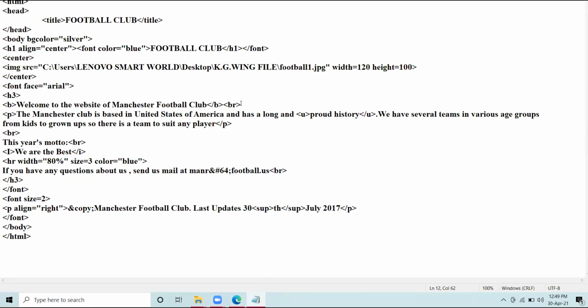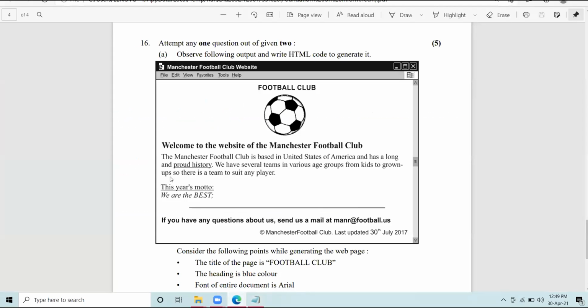Clear? 10th class? Yes. 10th, am I clear up till here? Okay. Now, what about this complete paragraph?